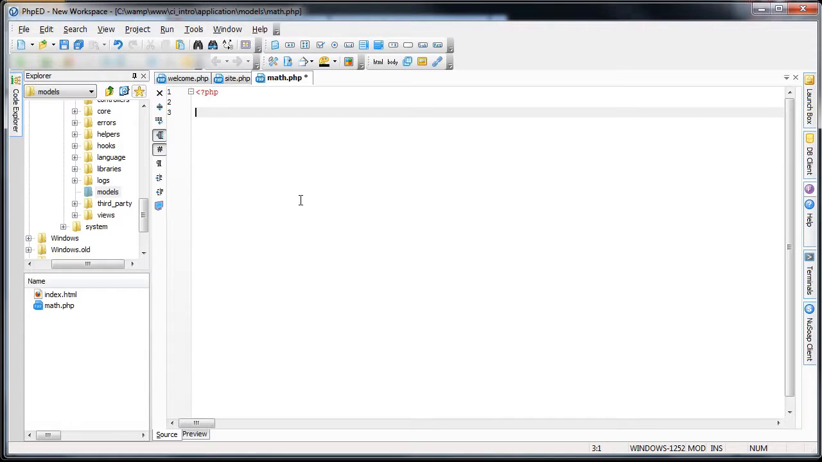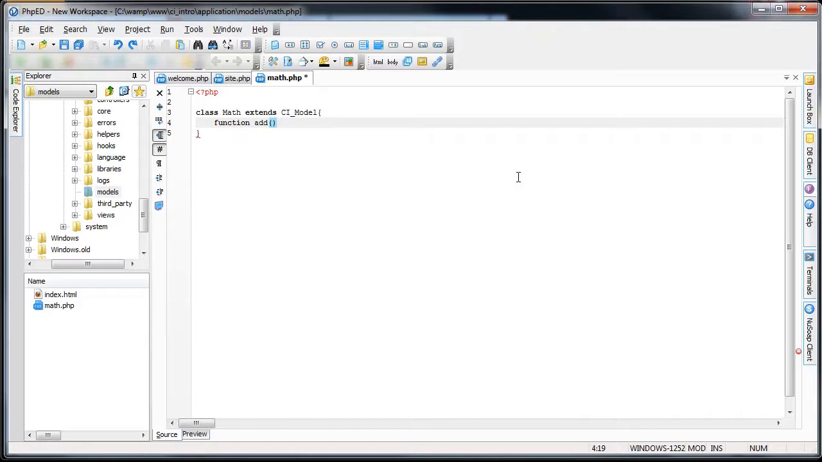And then we're going to make a new model class. How this is going to look is we'll go class math extends CI_Model. And in here is where we're going to write some of the models that we'll be using in this video. First of all, why don't we create one called add function. And I'm going to make this public as well.